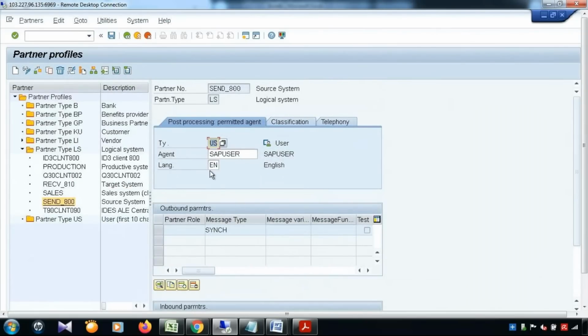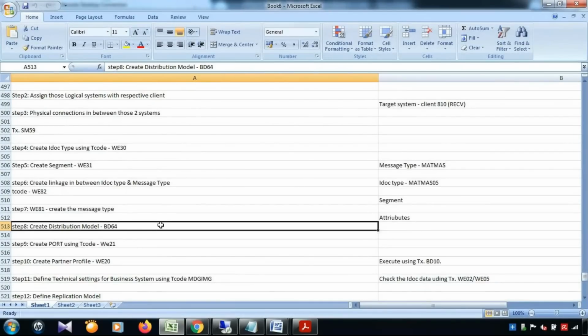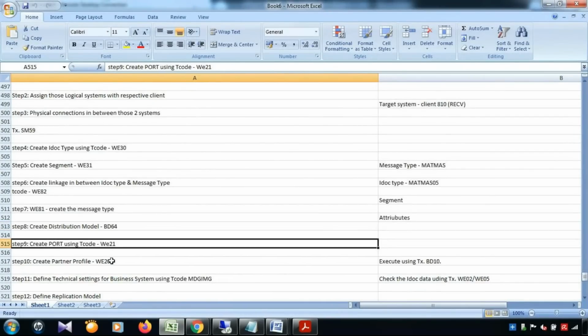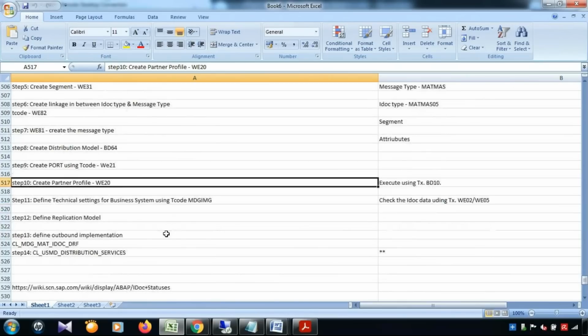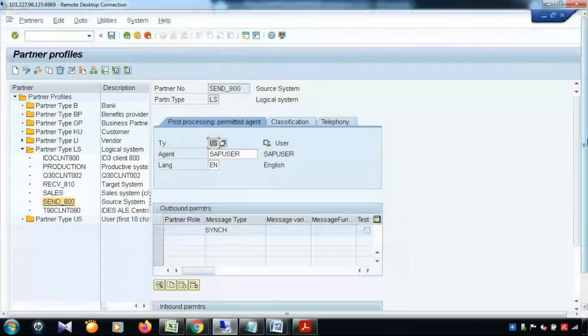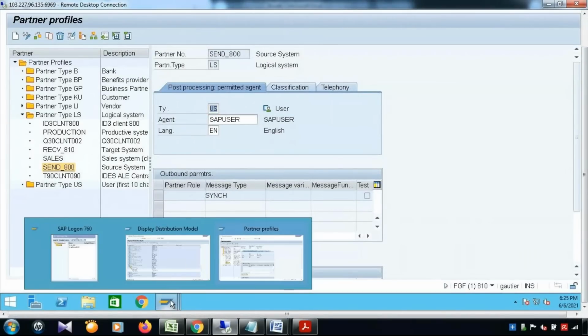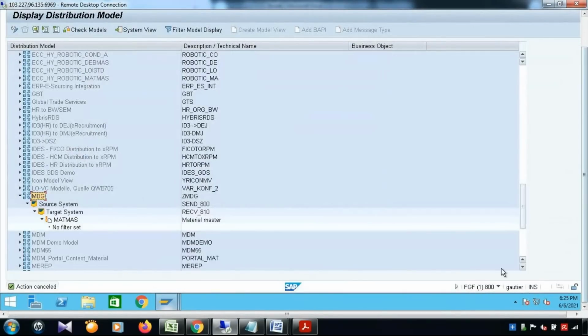So once this is done, port and partner profile will automatically be taken care of. So no need to do all those things. Now we will execute one. So now let's go to the source system first, the 800 client.